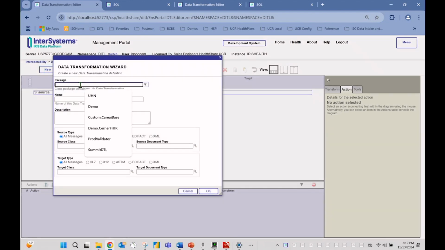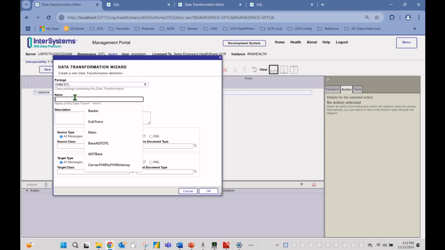When I use a data transformation tool, the first thing we encounter is our package. And this is where the debates re-arise, right? But we're sticking to our guns and we're starting with our GHM.DTL package. This means that my main folder, GHM, is my organization. DTL is where all of the data transformations are going. Then the name.